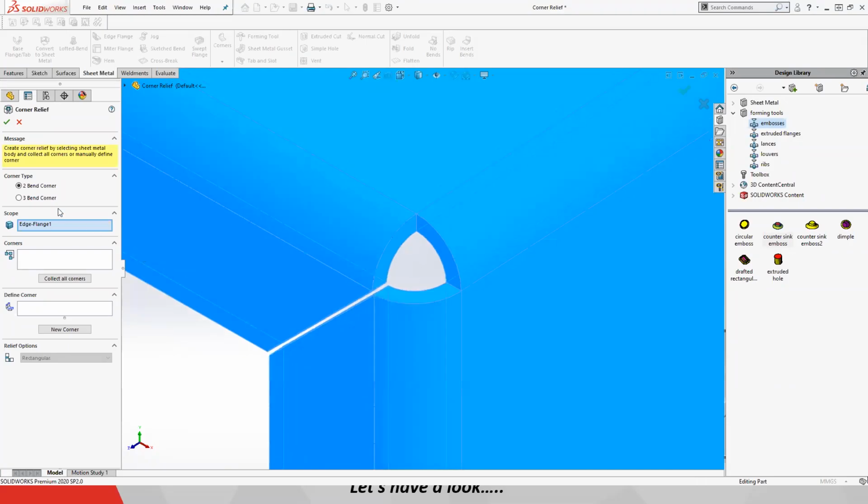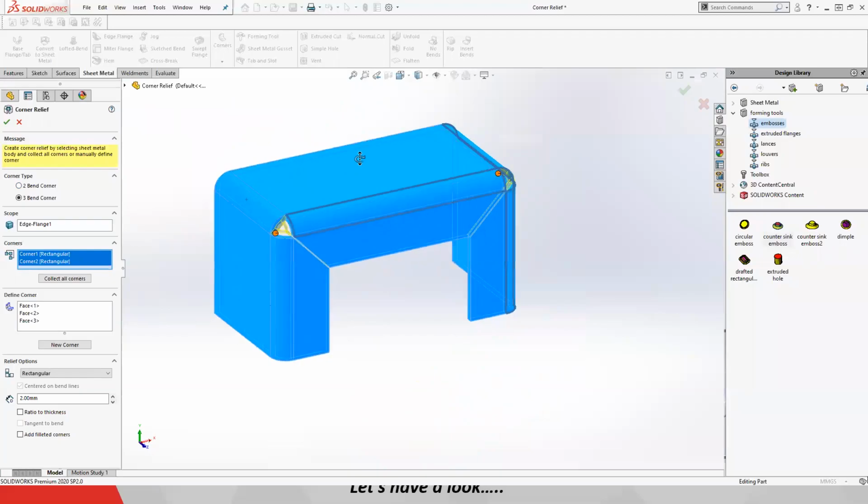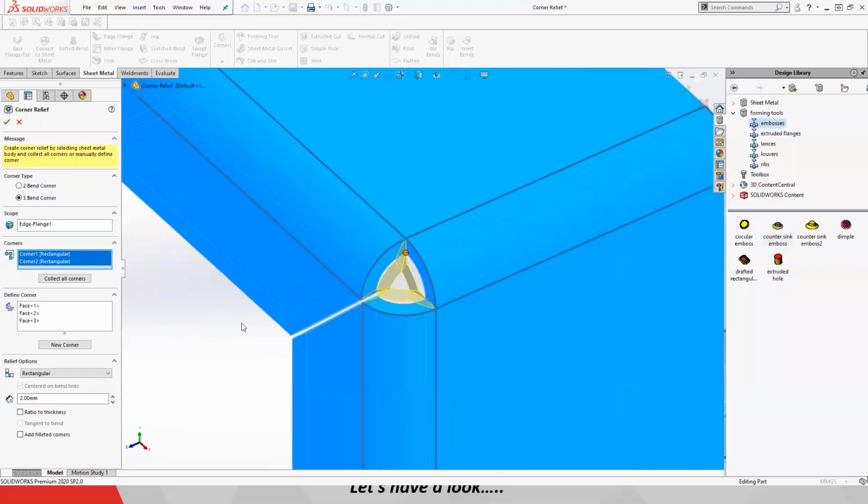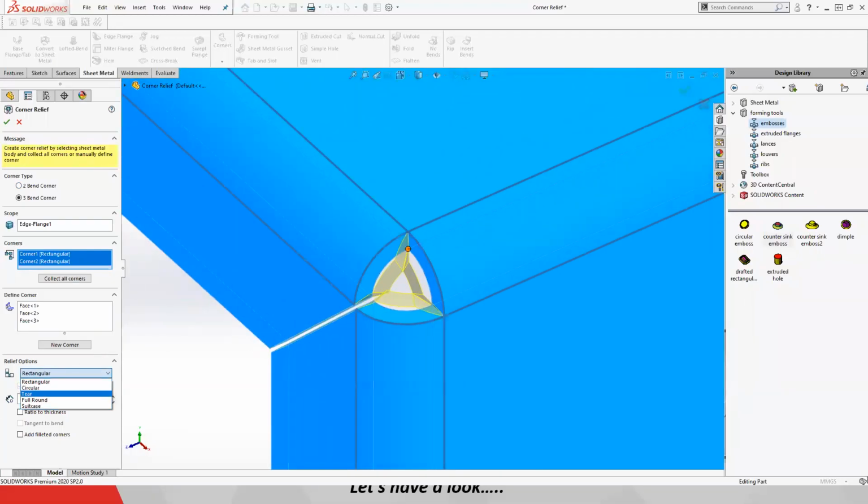So the first thing I need to do is select the 3 bend corner option. And I'm just going to click on collect all corners. As you guys see, this will then automatically pick up all the available corners. And for this specific situation, you'll notice the full round and suitcase coming alive. Just to show you what each does.